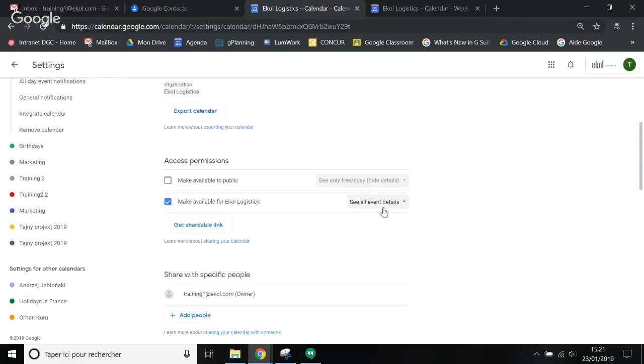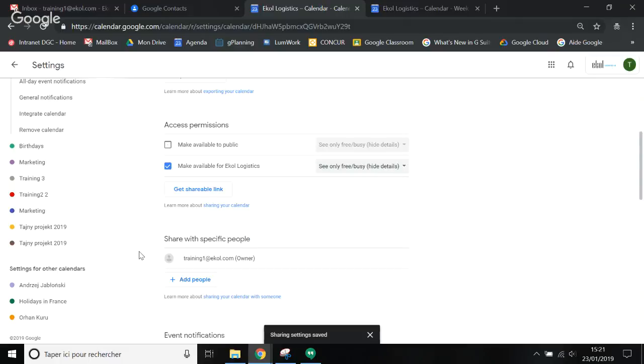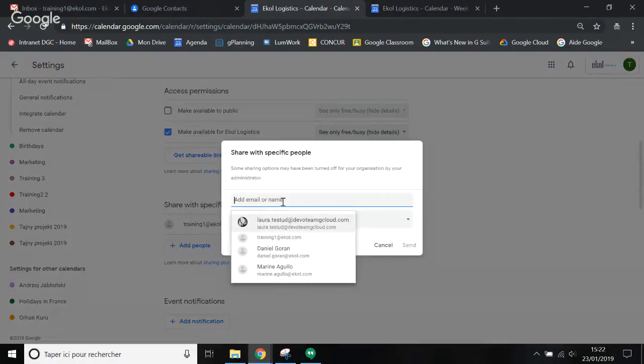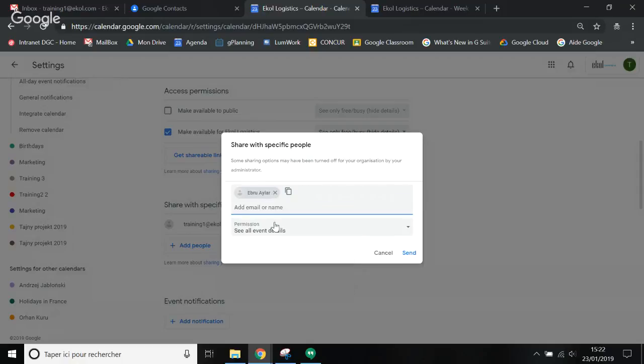What I would actually recommend is that, by default, you hide details. And what you can do is share with some specific people. Here, share with specific people. You can add people. For example, you work with a team and you want your boss or your colleague to have access to your calendar. You can add Daniel, Marine, you can add Laura. Yes, you can also add someone outside your domain. For example, I'm going to add Ebru. I'm not going to send the invitation, but I select the people, so you can select several people.